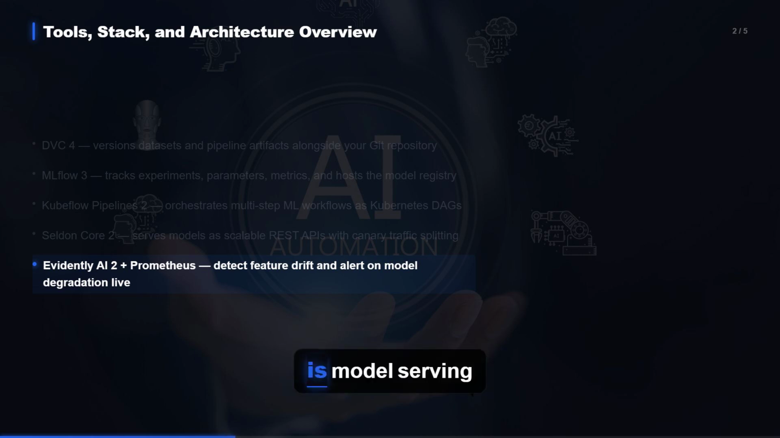Layer 4 is model serving. Seldon Core 2 deploys models as REST endpoints with Canary and Shadow traffic support built in. Layer 5 is monitoring, Prometheus plus Evidently AI 2. Watch for feature drift and performance degradation in real time. Install everything with pip. Run pip install mlflow dvc evidently seldon-core kubeflow-pipelines. This stack powers real production systems at companies like Spotify and Uber today.